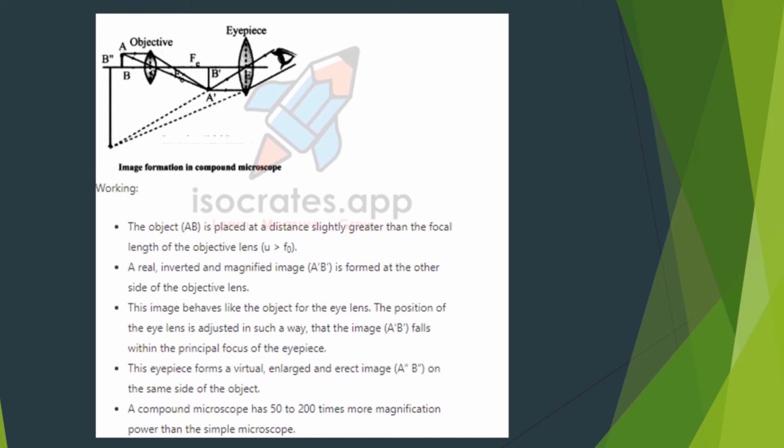The image formed due to the eye lens will be A''B''. This image is a virtual image, enlarged, and also erect. It is on the same side as the object. So this is the final image that we will be able to see through the eyepiece.